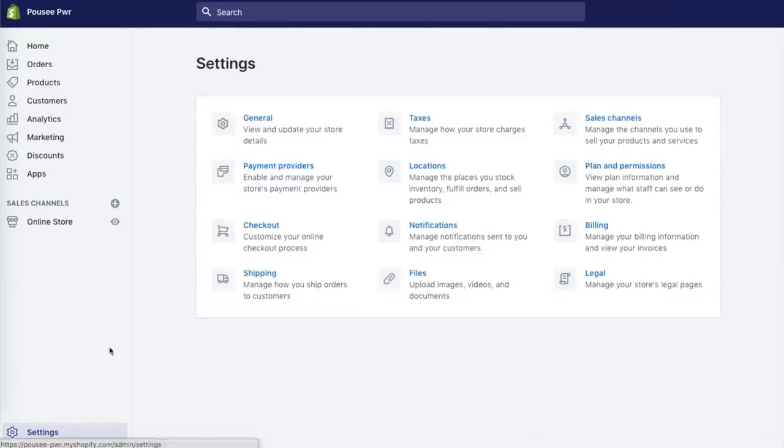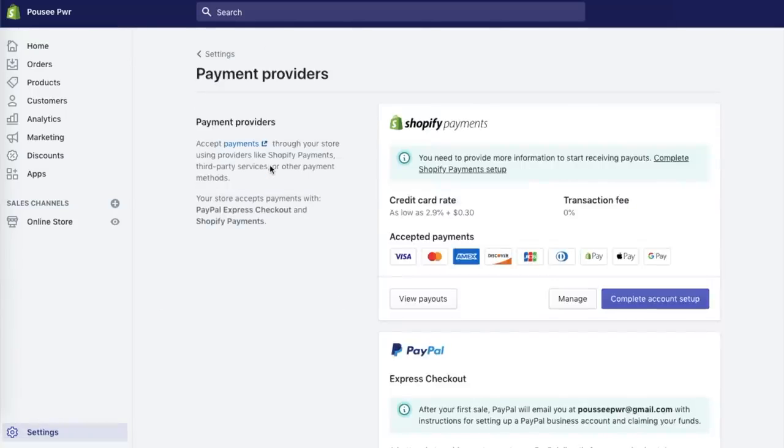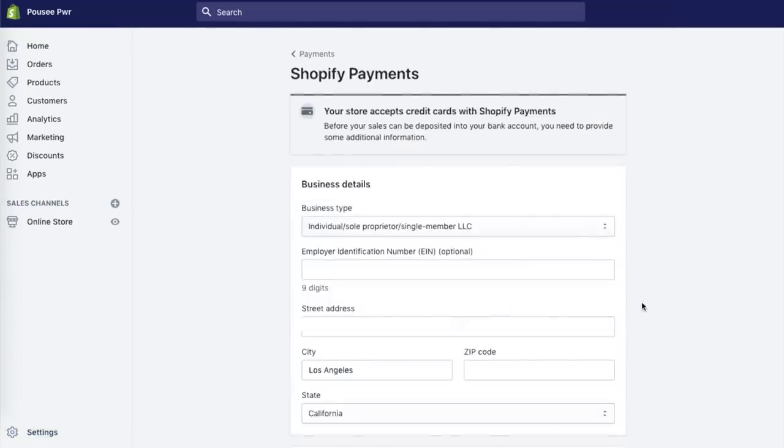So the next thing that we want to set up is payment, which is the way that we're going to get our coin. You're going to go into settings, and then from settings you're going to hit payment providers, and then from there you're going to click to add your information. So you're going to add all of your information here.